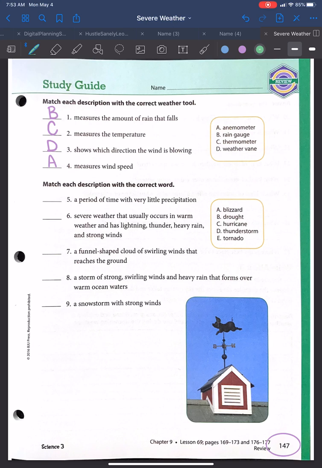All right, match each description with the correct word. Okay, this is what you read about. This is also what you watched a video and did a couple of readings already about last week. We have the blizzard, a drought, hurricane, thunderstorm, or tornado. Which one of these describes a period of time with very little precipitation? Exactly, a drought. Great work.